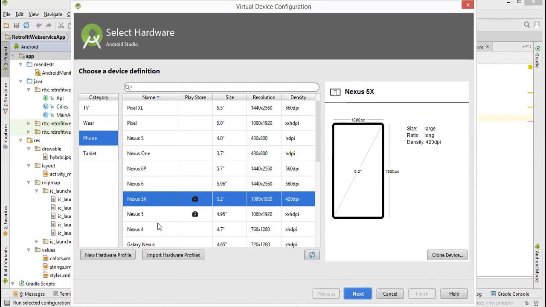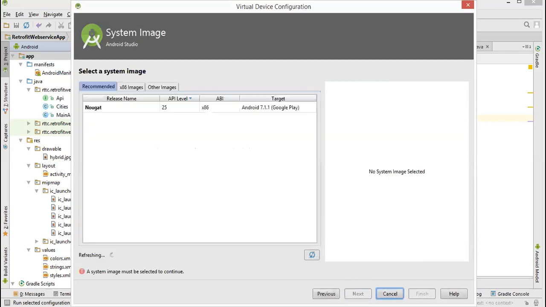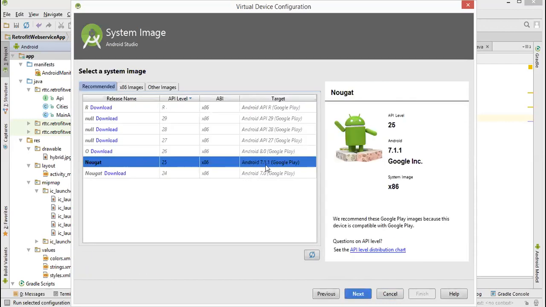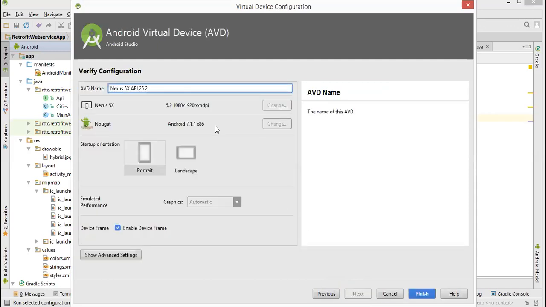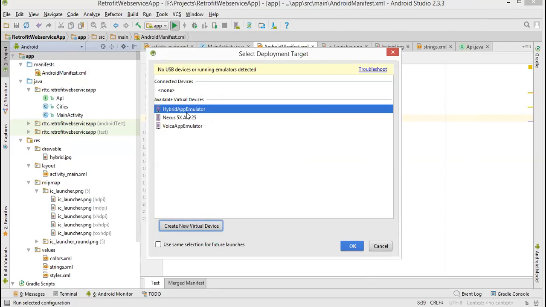Okay. So you select one emulator, then say next. This is the downloaded image I have for the emulator, Nougat. You can download any emulators. I will make this a hybrid app emulator first for my clarity and finish this. Now this will be created newly. I will run your app on this emulator. It takes some time to create this. I clicked on finish. See, hybrid app emulator. Now I'll say okay.